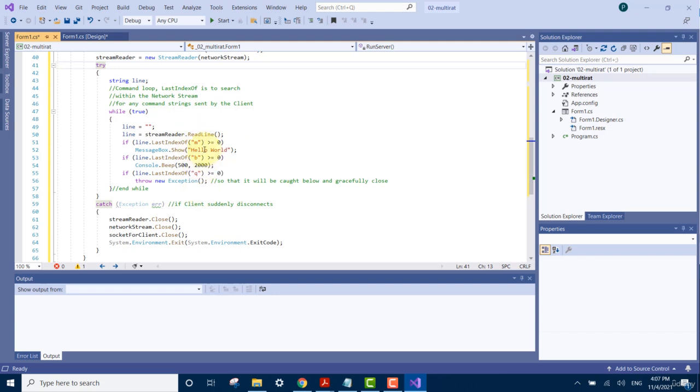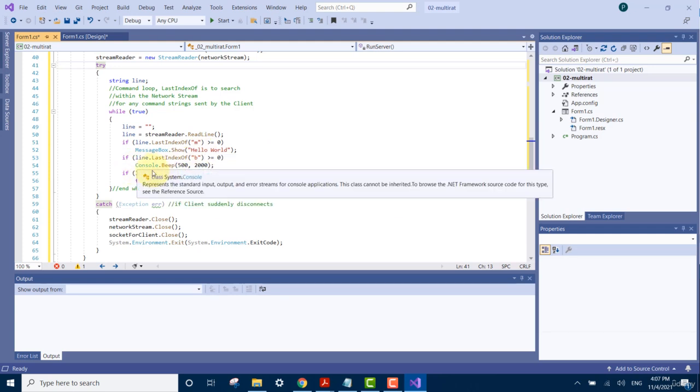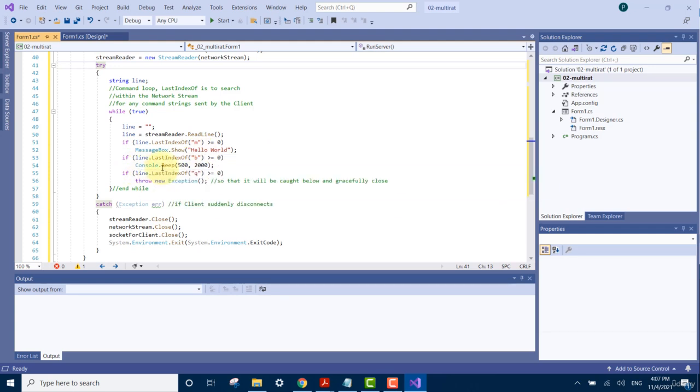While this loop is perpetually running, the messages it can receive are M, B, and Q. M is to display a hello world. So if the client sends the message M, then you will show a message box hello world on the server side. If the client sends the message B, then you will beep. So you use this function called console.beep.